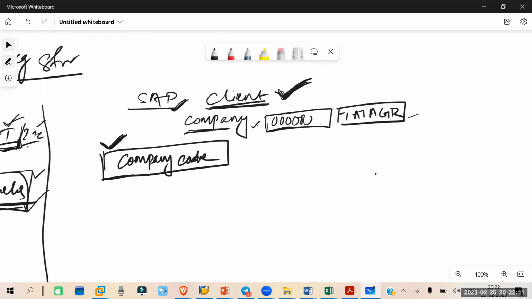If someone asks you what the SAP organization structure is, you can say client and company code, not the company. Company is not that important, so we don't use that much. So inside the client you can have a company, and inside the company we can have a company code.